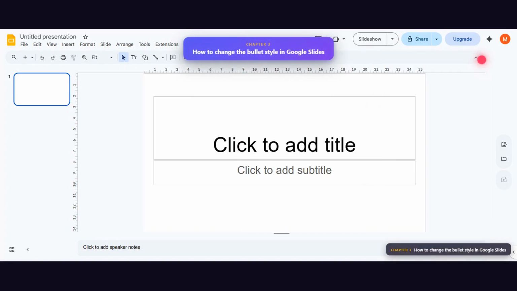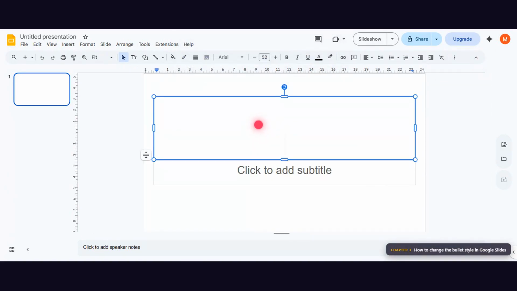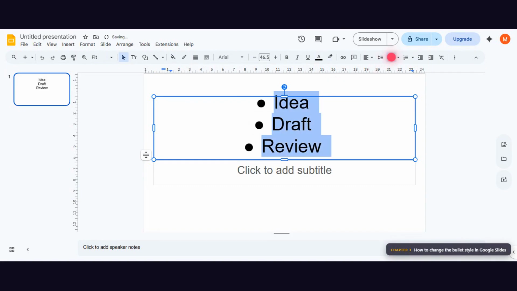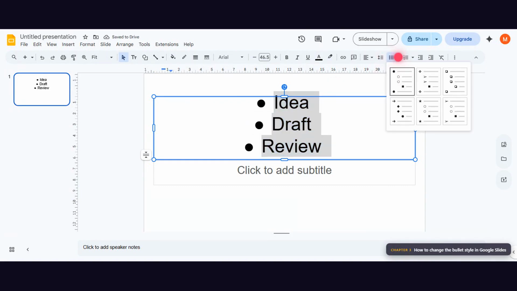To change the bullet style in Google Slides, first select the text you want to restyle. Then, click the drop-down arrow next to the bulleted list option. Finally, choose your preferred bullet style, and your text will update with the new look.